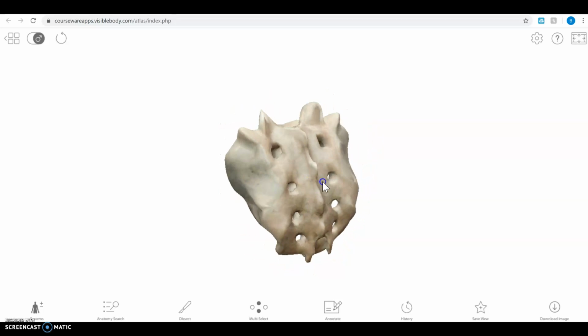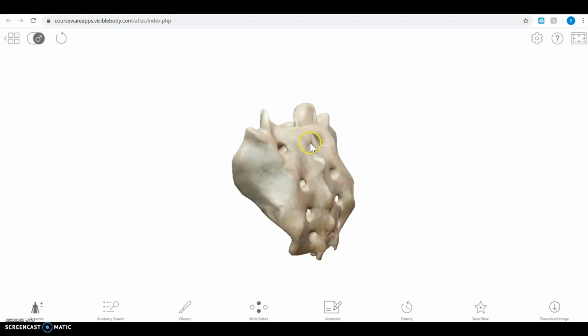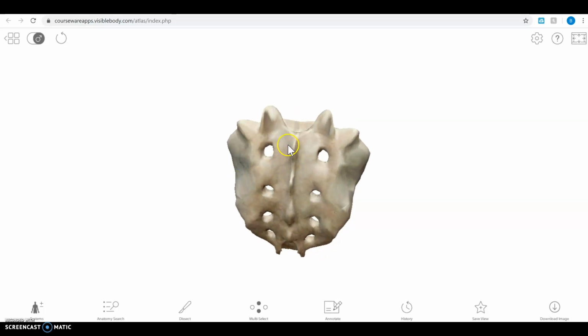So if you look at the sacrum, you can see there are these kind of spines on the back. The sacrum is actually 5 or more fused vertebrae. And so if you remember the spinous processes on the vertebrae, these are the remnants of the spinous processes of those fused vertebrae. And you can kind of see how this looks like a lumbar vertebra right here.